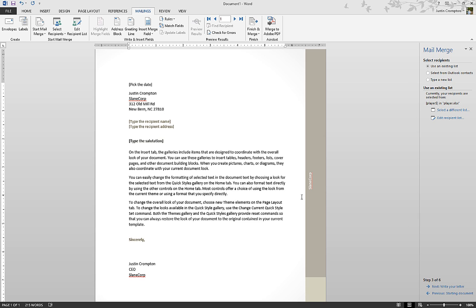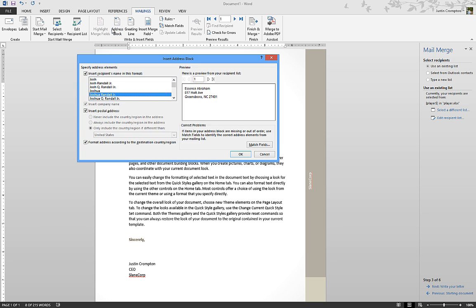However, if I were to preview the merge now, notice it's grayed out. I can't do anything. I don't have any merge fields. So the write and insert fields category comes into play now. The recipient's name and address together is referred to as the address block. So if I click address block, it'll give me an example over here, as you see.